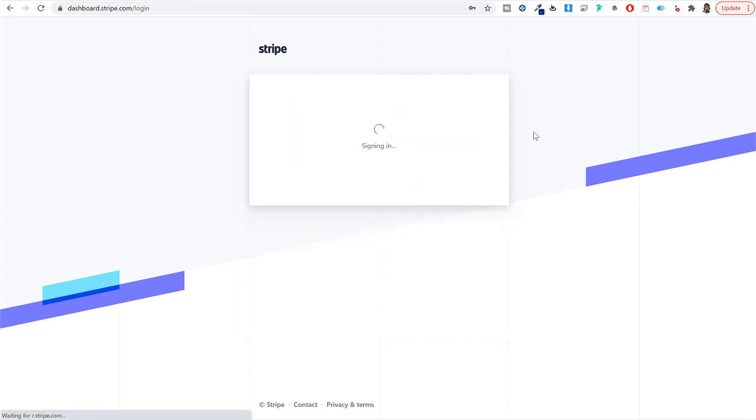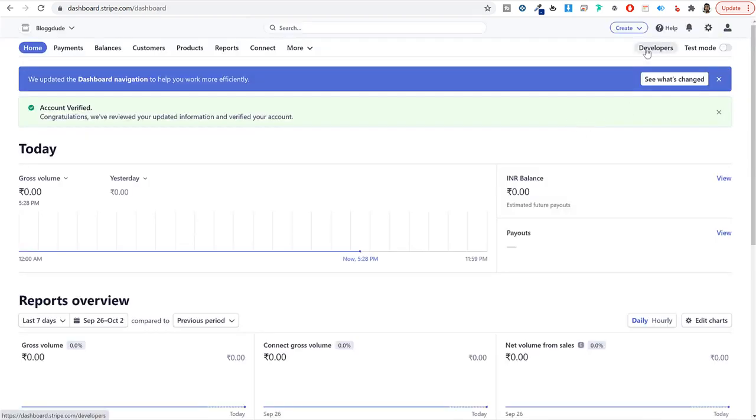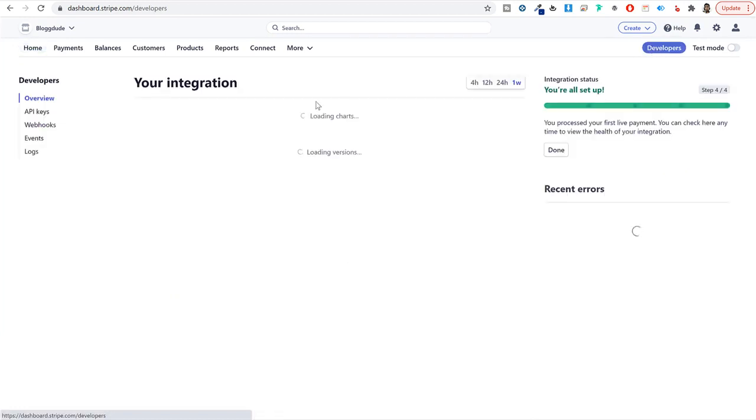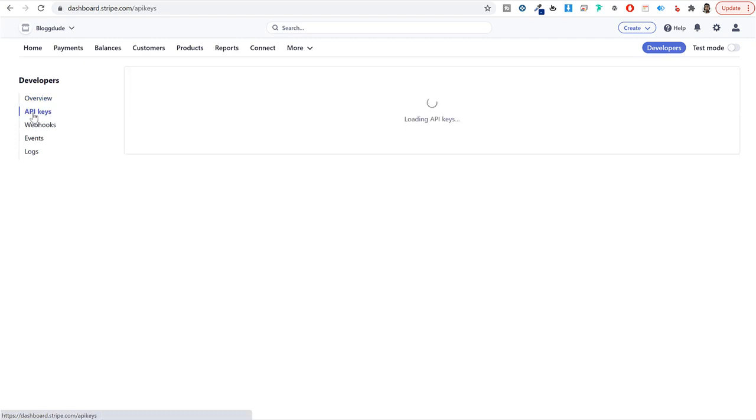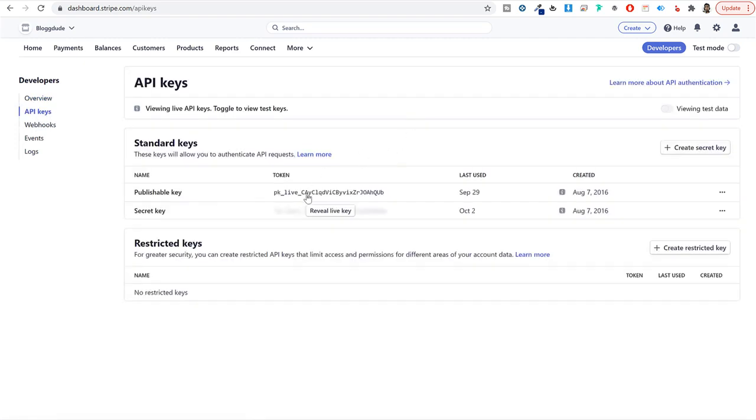Obviously, first of all, make sure you have a Stripe account. If you don't have it, you can just create it within few minutes. Very easy to do. Now here you will see this option, developers option. If you follow my mouse cursor, developers, click on that. And now here at the left hand side, you will see API keys. Select that option. Here you'll get your live publishable key and secret key.